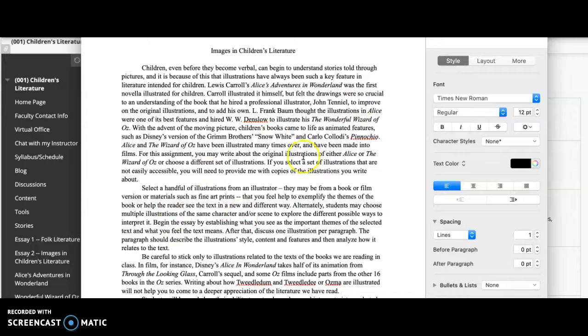After that, you would discuss one illustration per paragraph. The paragraph should describe the illustration style, its content, its features, and then analyze how it relates to the text.